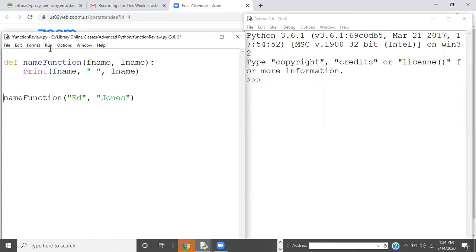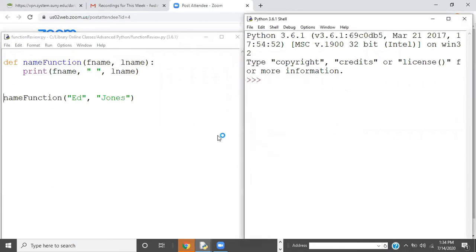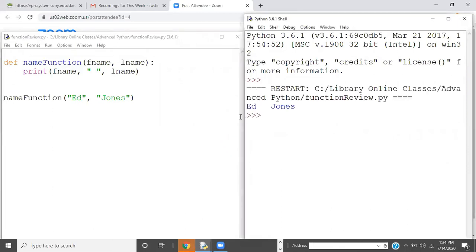So now I'll do a run module. Okay, it's already been saved. And if you look over to the right in the Python shell, it prints Ed Jones, Ed space Jones. All right.